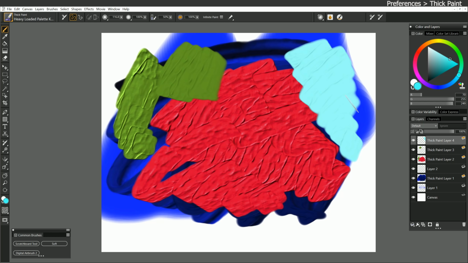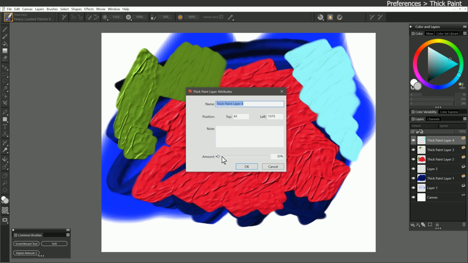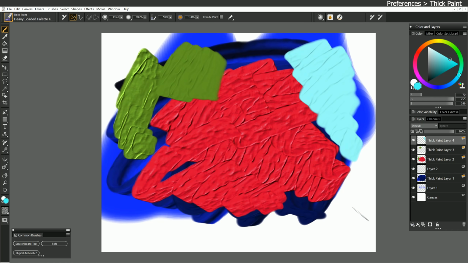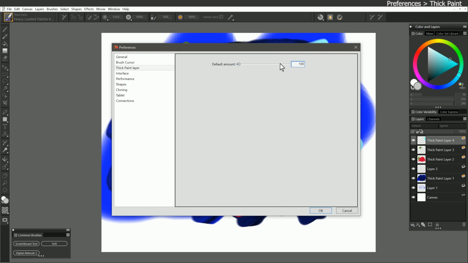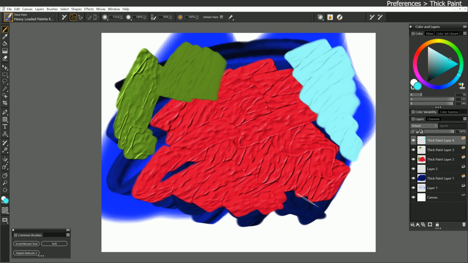For me personally, I don't like the thick paint to be too thick for an average setting, so I like to leave it set a little bit lower. I think 30 is a pretty good amount, but you can always go through and tweak that setting to add a little bit more thickness if you like. I'm going to go ahead and just set it back to its default setting. I'll just type in 100 here and I'll click on OK.